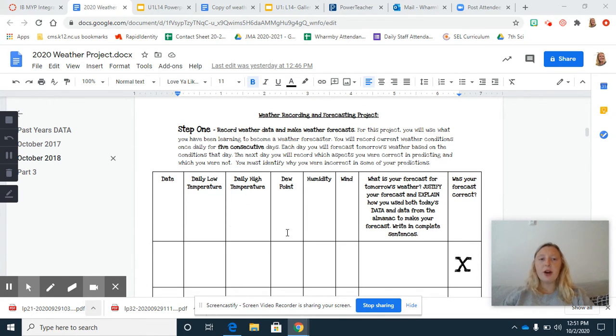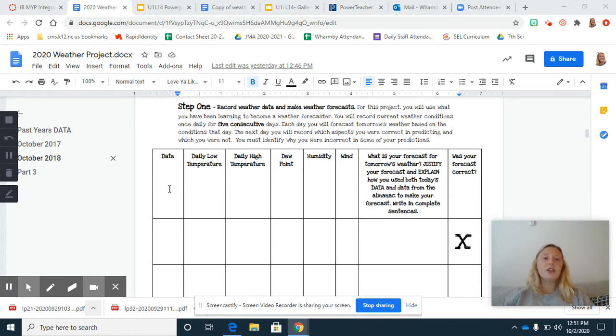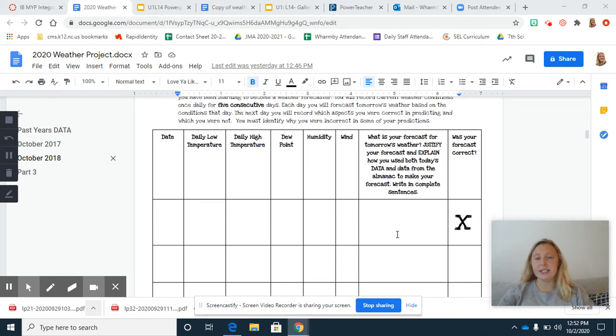For step 1, you're going to be predicting the weather every day. We're going to give you the date, the temperature, the dew point, the humidity, and the wind. You're going to take those things, look at some maps, and predict the weather for the next day. Please do not just look up the weather app on your phone and say, oh, this is tomorrow's weather, perfect, I'm going to write this in here. That's not going to help you learn how to actually create your own forecast.